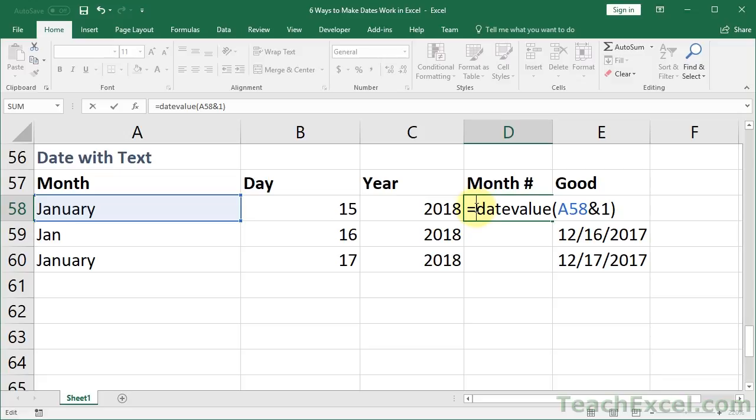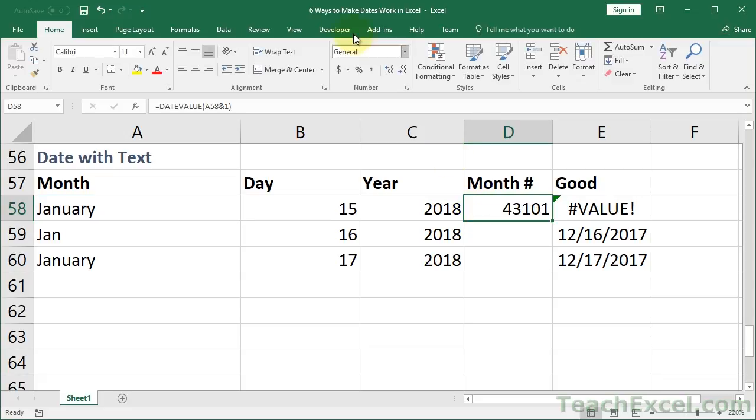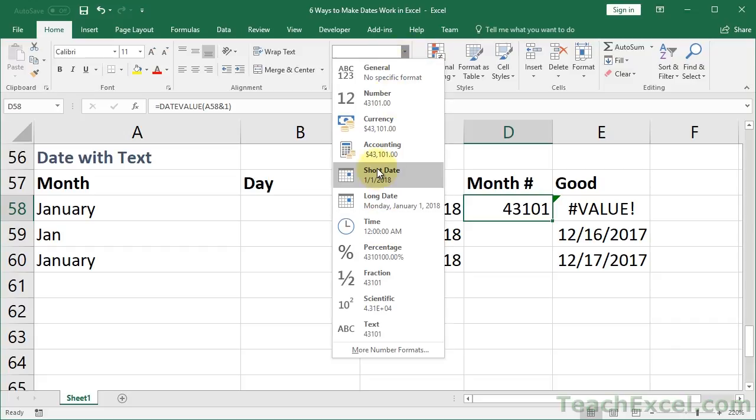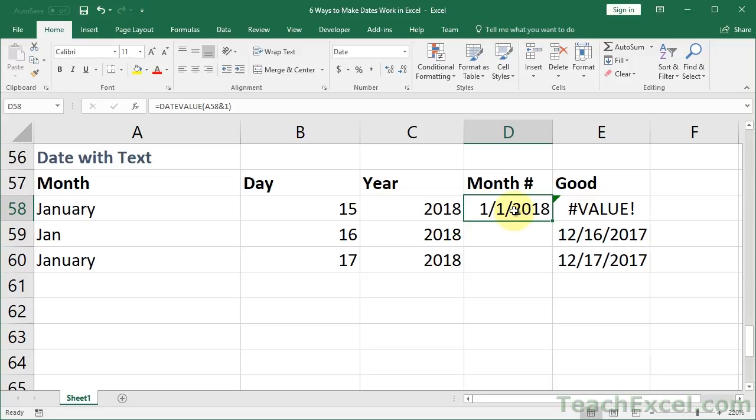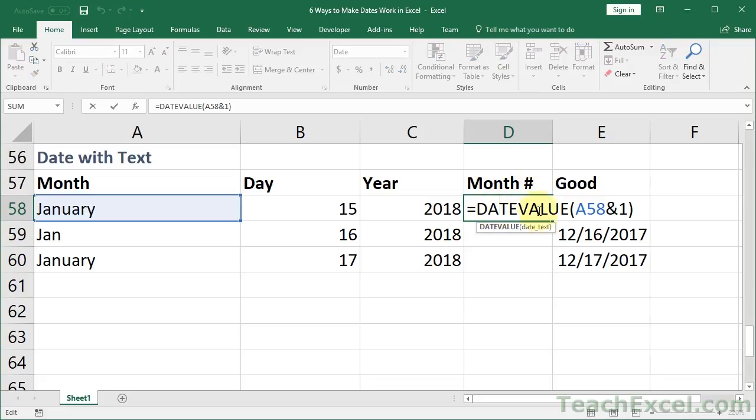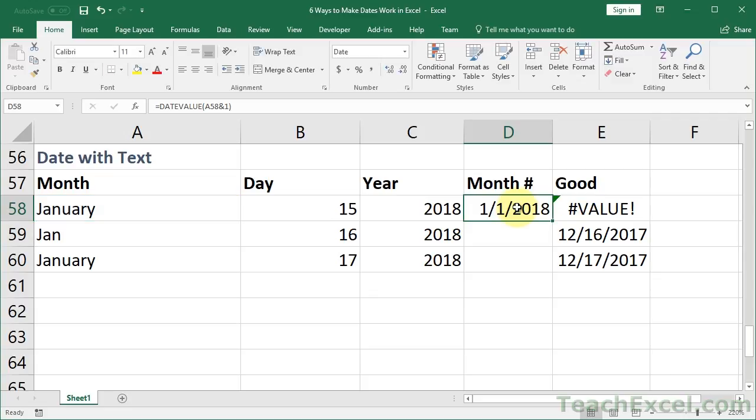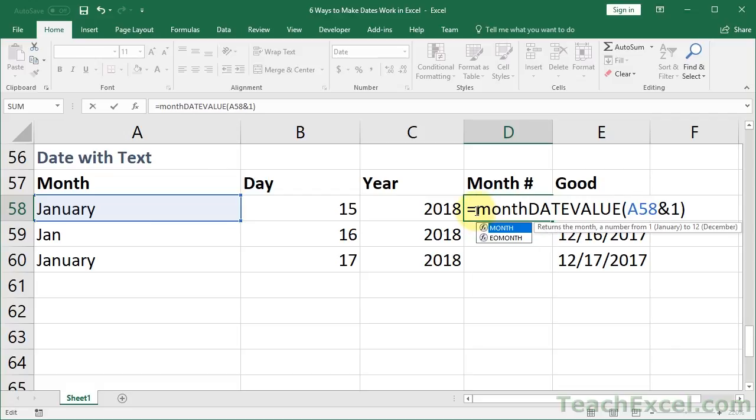But we don't want a full date. So if I hit enter, it's going to give me a full date. Let's format it as a date. January 1st, 2018. So what happened is I put a 1 after the January and I fed it into the DATEVALUE function. And since I didn't feed it a year, it automatically used the current year. So it basically just got January 1, 2018, and it turned it into an actual date format that we can use as a date. Now that we have the actual date format, it's super easy to get the month from it. We just use the MONTH function, and the month is going to take a date format and get the proper month value for it, so 1 to 12.